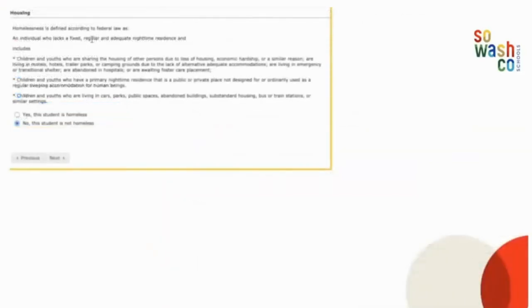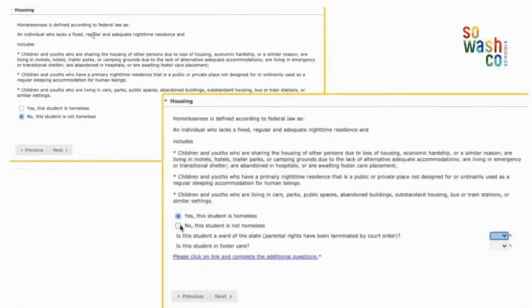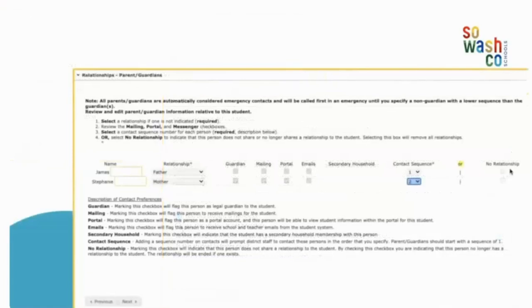Next, we're going to move on to housing. This is for students who may be experiencing home insecurity. If a student is not homeless, then you can select no and move forward. However, if a student is homeless, you can select yes, and there will be some additional questions regarding the student's housing status.